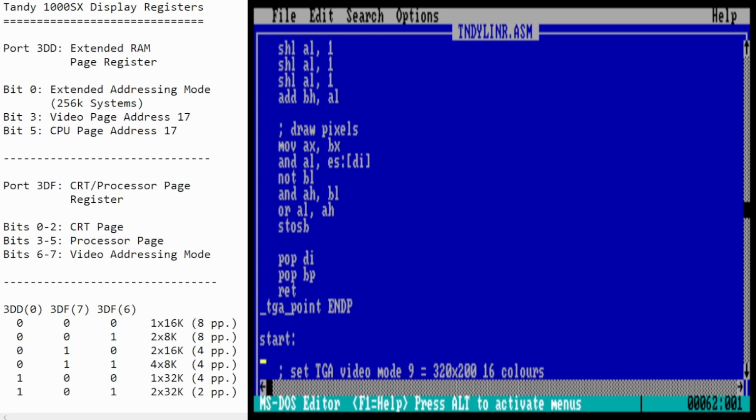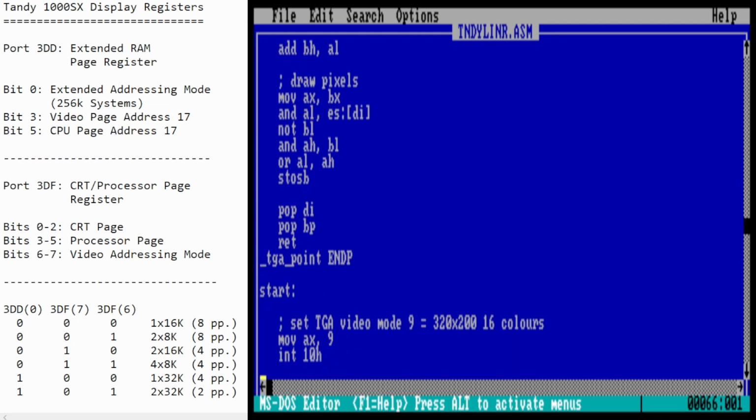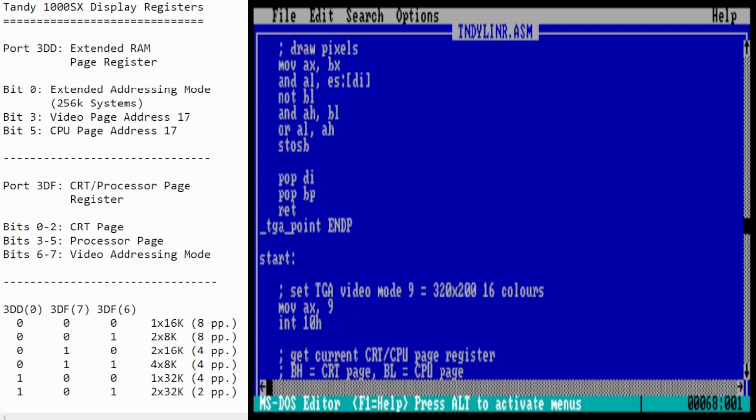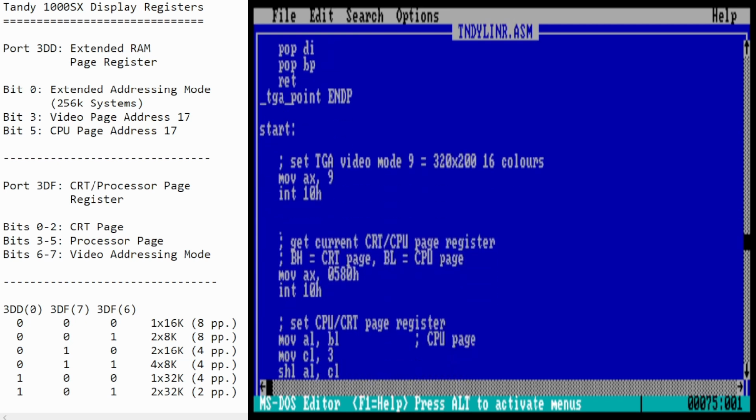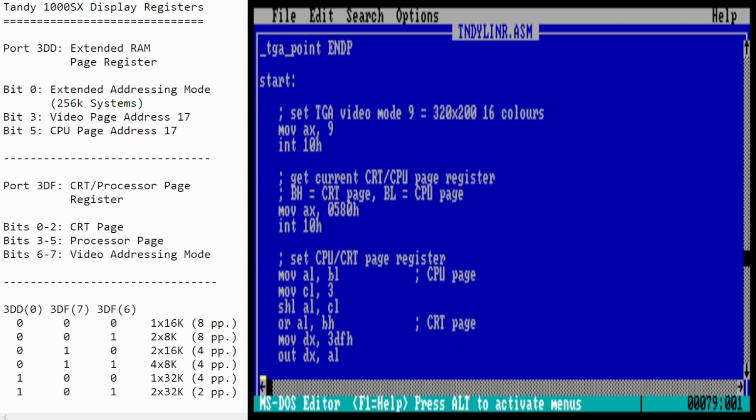So here's the main program. And of course the first thing it did was to change into Tandy Mode 9, the 16 color mode, and here's the new code. There's actually not very much of it. Now the first thing we need to do is to figure out what the current CRT and CPU pages are. And the reason for that is we need to fill these values in when we change the register at port 3DFH. The only problem is we don't have any idea what they currently are.